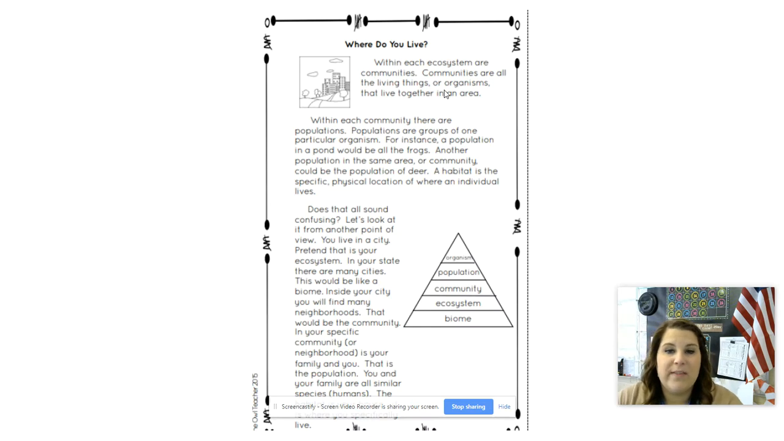Within each ecosystem are communities. Communities are all the living things or organisms that live together in an area. Within each community, there are populations. Populations are groups of one particular organism. For instance, a population in a pond would be all the frogs. Another population in the same area or community could be the population of deer. A habitat is the specific physical location of where an individual lives.